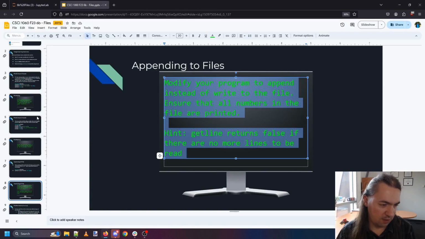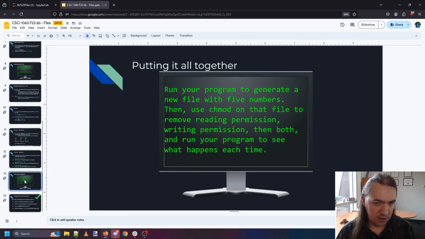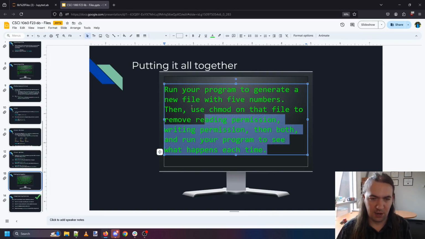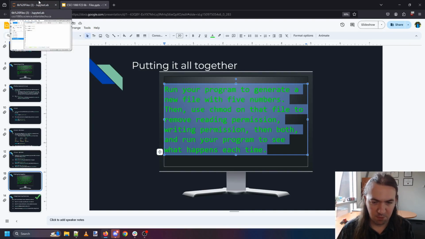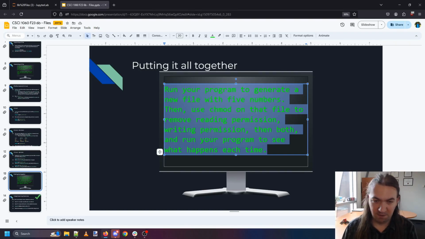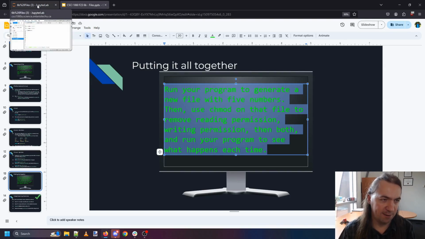Okay, last exercise uses writing permissions to see what happens when I try doing this with different permissions. So we're going to run our program to make a new file with 5 numbers. We'll delete the old one, make a new one, and then we'll try changing the permissions to see what happens when we have some permissions allowed and some not allowed.